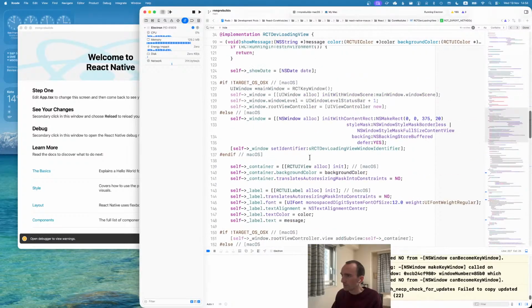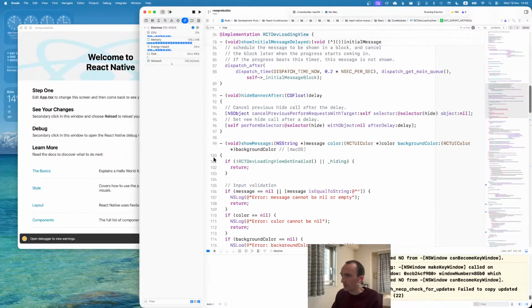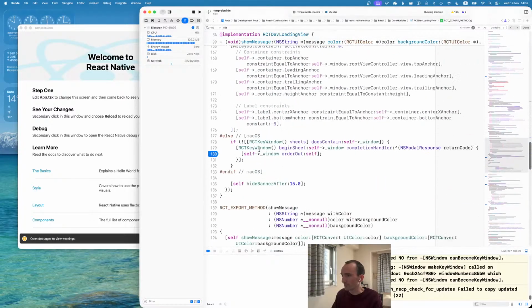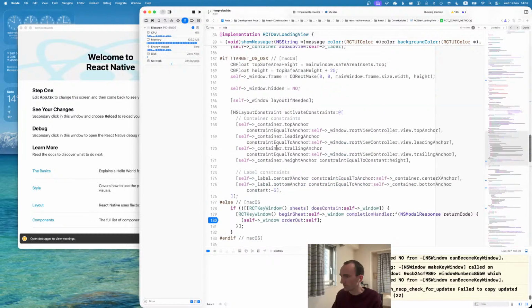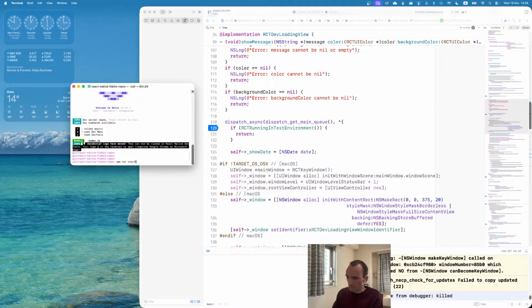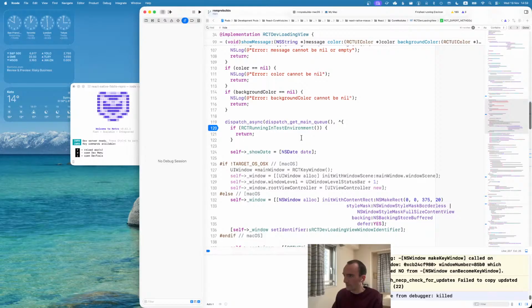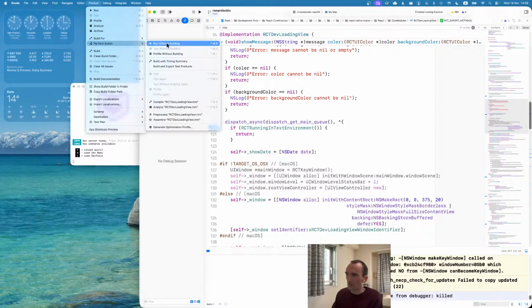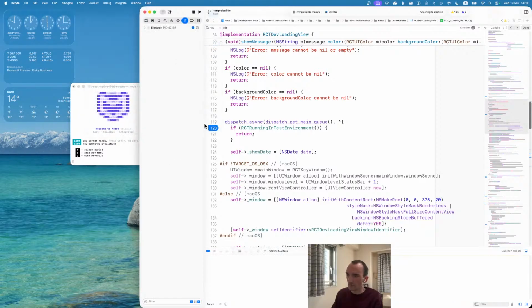So we're going to be looking at just the calls that come into this show message block. And we're going to have another debug breakpoint on the dispatch. When we come into this dispatch, stopping there, restart server. And then, as I said, my favorite thing: run without building. Nice quick relaunch.